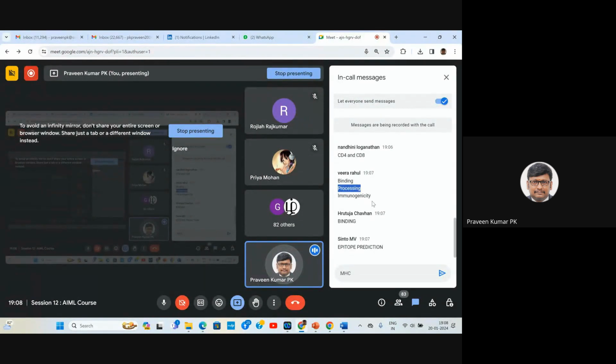There is also one option called toxicity. You can even predict the toxicity of an epitope. It tells just toxic or non-toxic. That's it. Similarly, we also discussed binding, and then various information on epitope predictions. Good. So these are the things we have discussed.